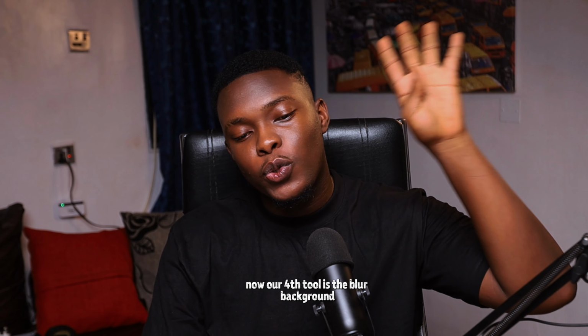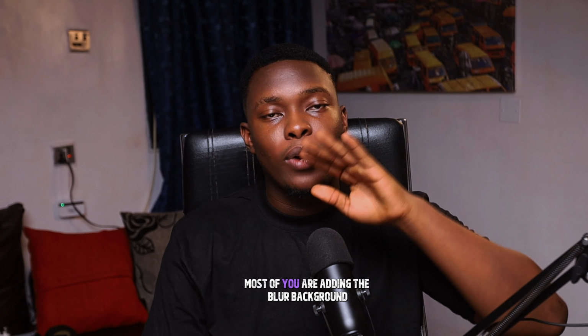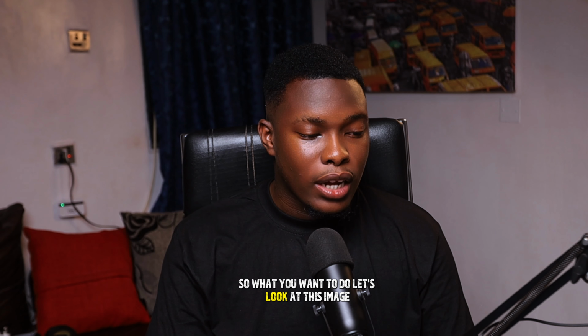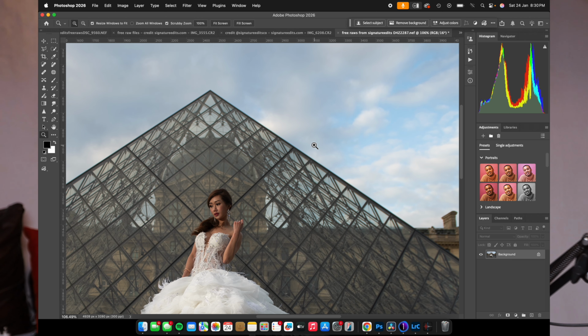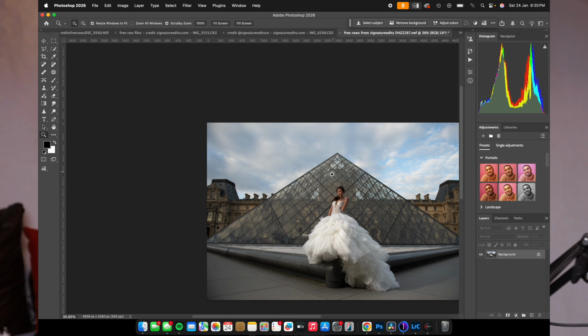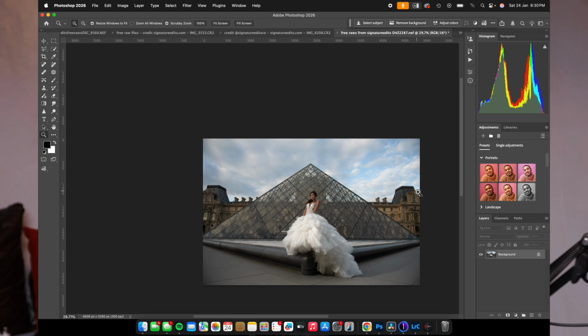Now our fourth tool is the blur background. Most of you are adding the blur background in a wrong way, so let me teach you. Let's look at this image. The background over here seems to not be blurred, and I know why, because it's a wide angle shot obviously, but just say we want to make things more creative and we want to add blur to it. This is what you are going to do.